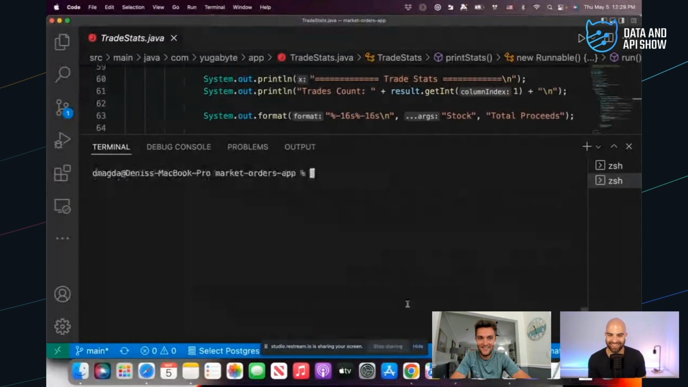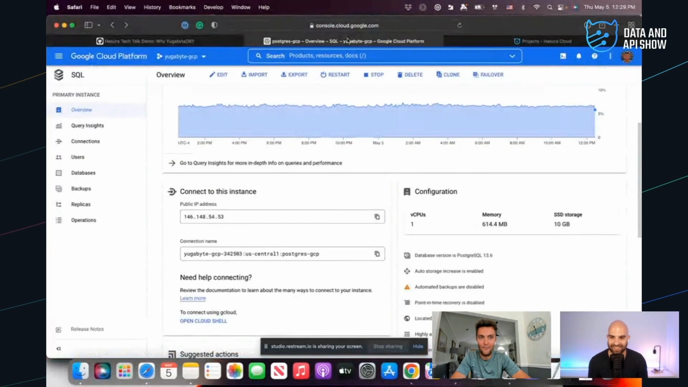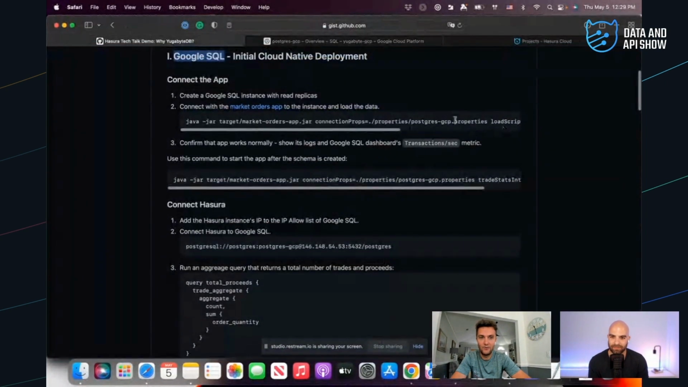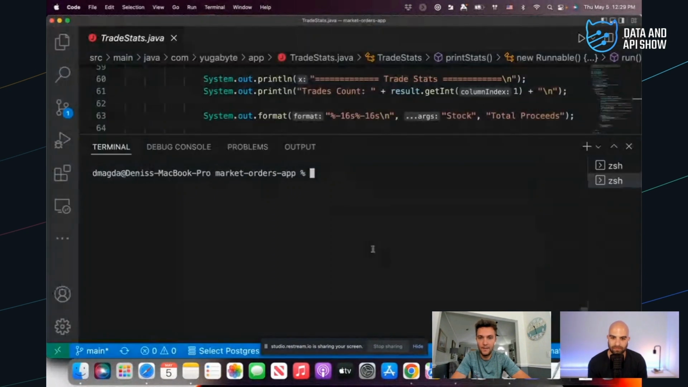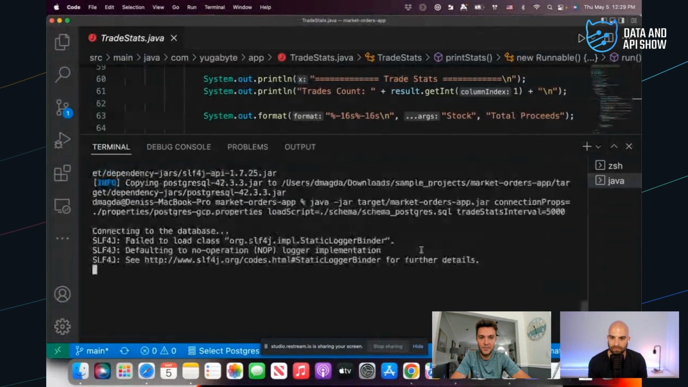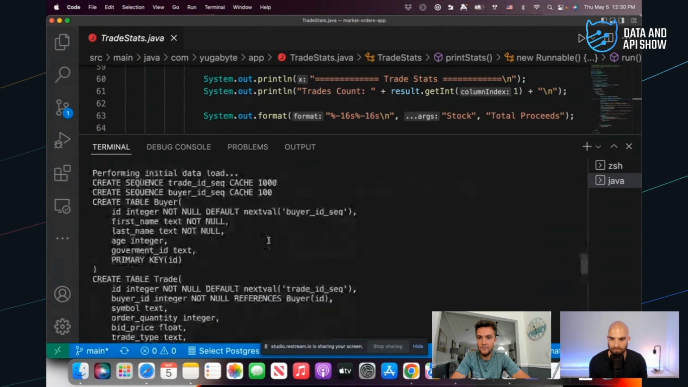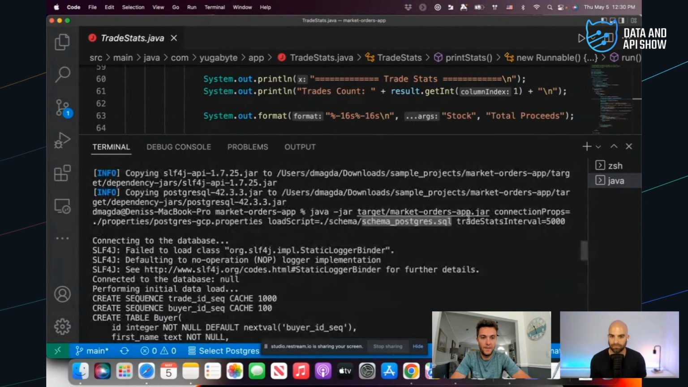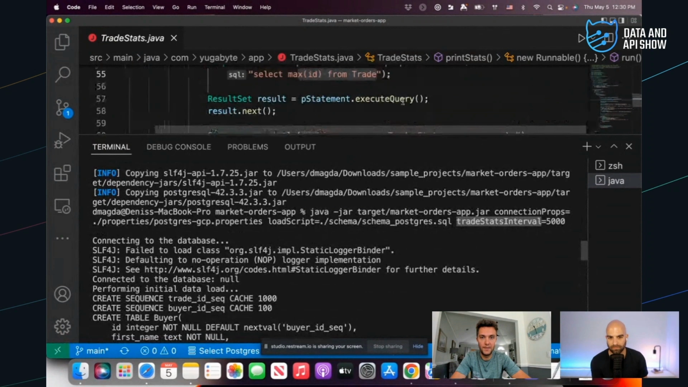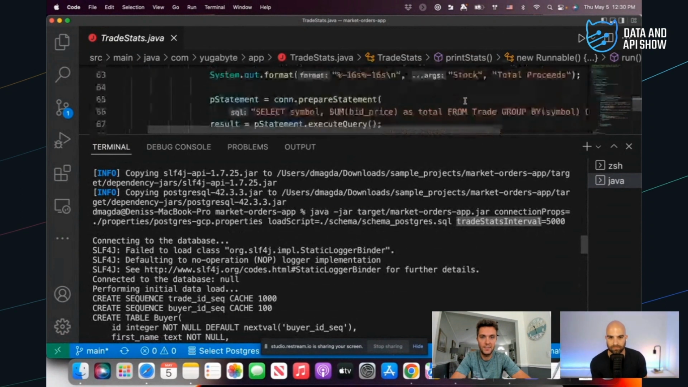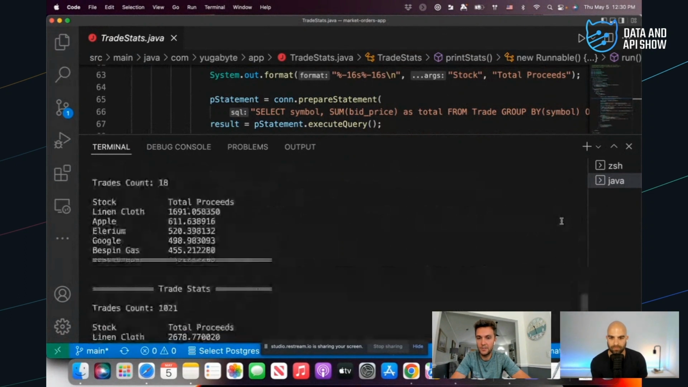Yep. So the app is ready. Let me check the command. So right now I'm using this command. Let's start this app. So what happens here, we're starting the app we just created. We are using these connection properties. We are connecting to my Google SQL. I'm also requesting to load the schema. So we are creating sequences, we are creating tables. And this parameter says that I want to print the statistics, like the number of trades and the most popular tickers every 5 seconds. So let me see, the connection is successful.